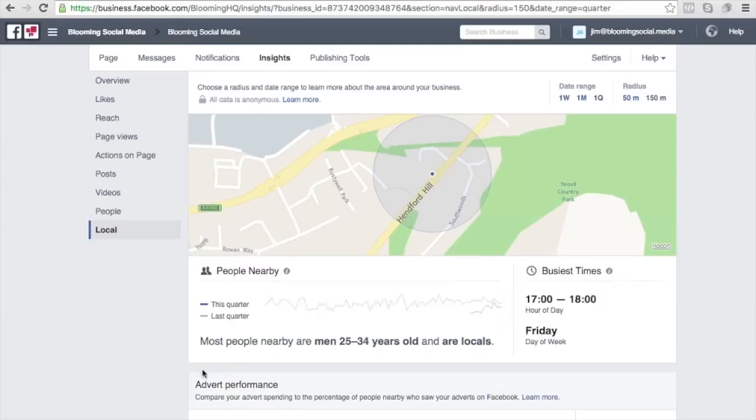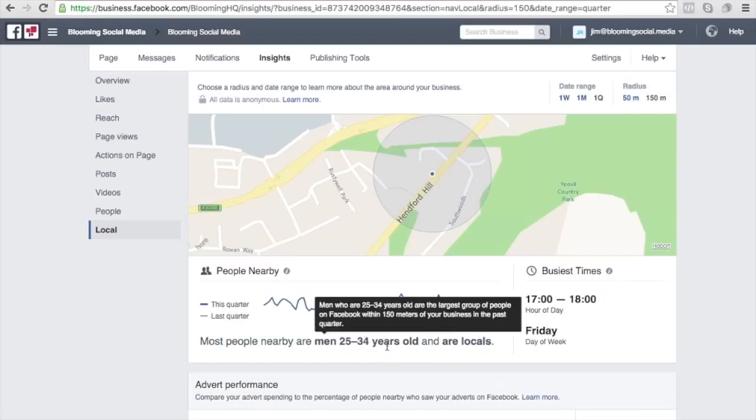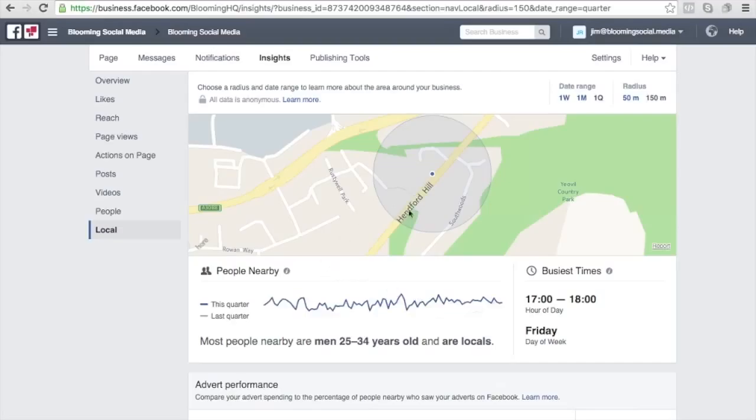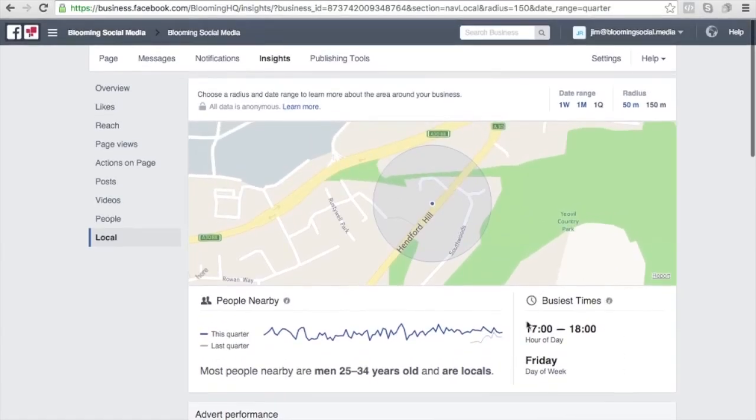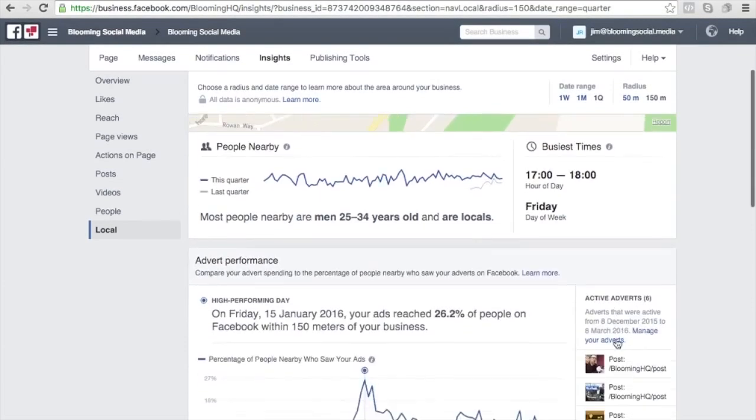So we can see that most of the people nearby are men aged between 25 and 34, and they are locals. Now this is just fascinating, as the road outside the office, as you can see here, Henford Hill, is a main link between the two different sides of Yeovil if you want to go around the outside, but also links out to Dorchester. The busiest time is between 5 and 6 on a Friday, and I imagine that's people commuting their final commute at the end of the week.